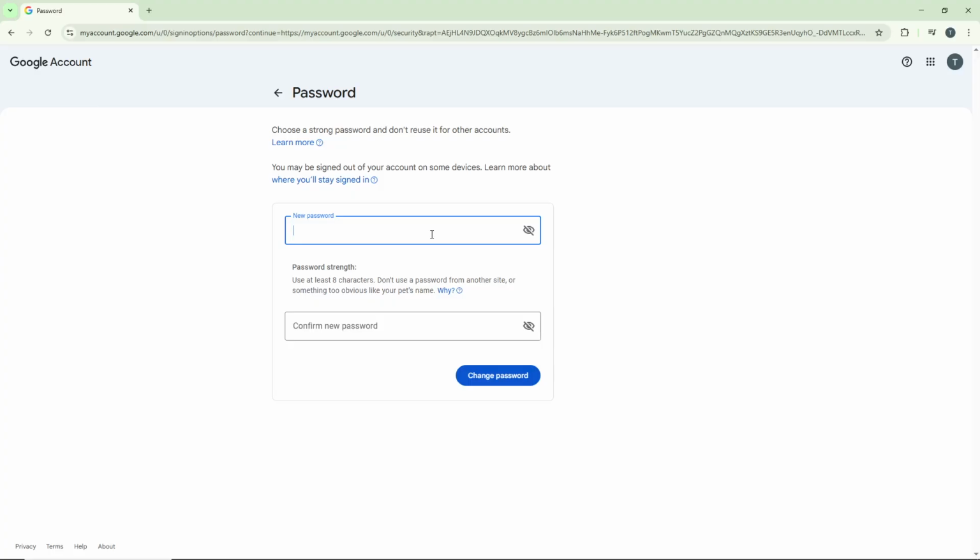After verifying your current password, you'll be taken to a new screen where you can set up your new password. In the first field, input your new password. Make sure it's strong and unique, combining letters, numbers, and special characters if possible. Then input the same password again in the confirmation field below. This double entry system helps prevent typos and ensures you remember what you've chosen.